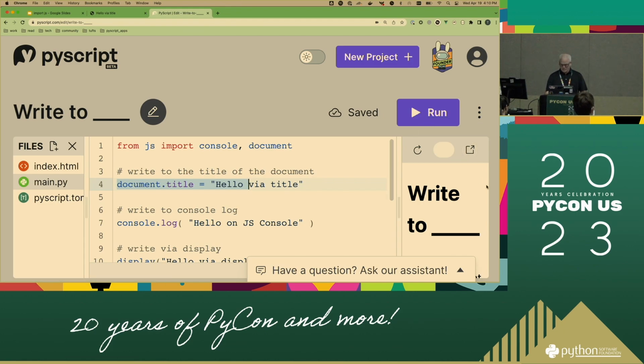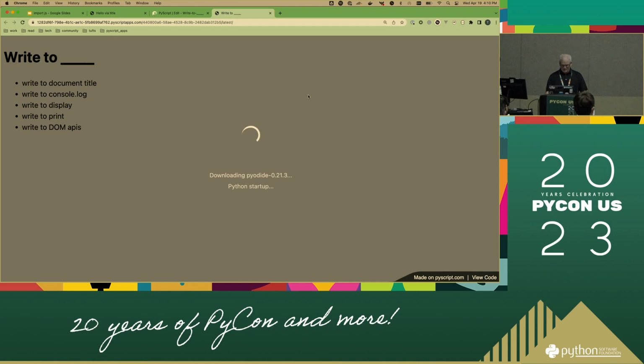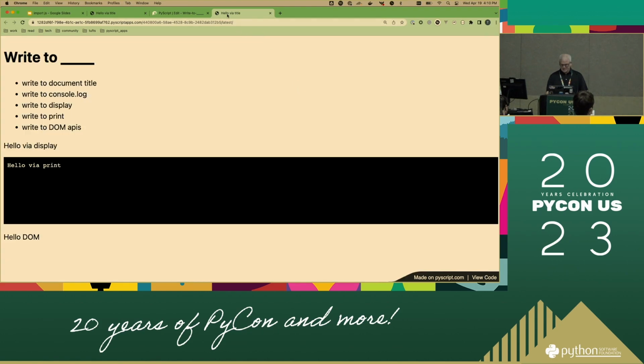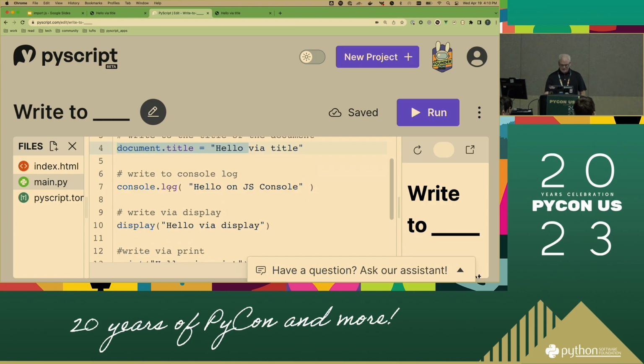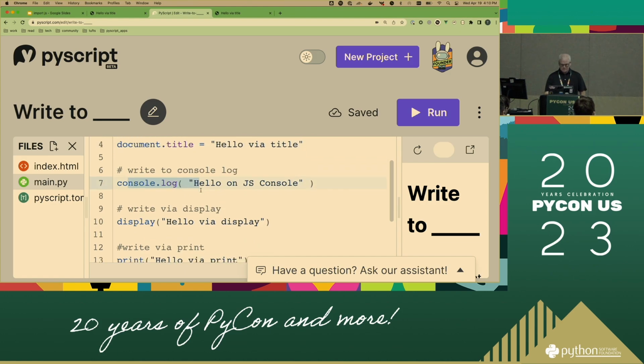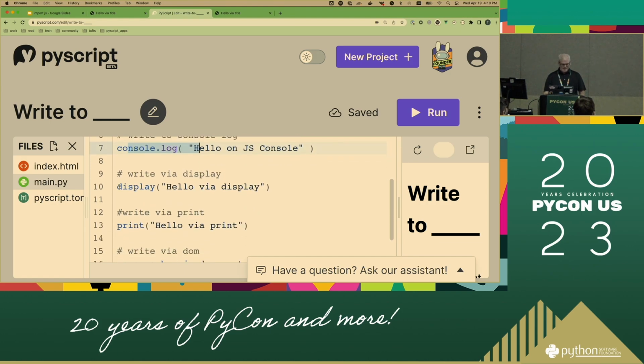And if I open this up in a tab, you can see it actually changed, hello via title. So that's one way to write. The other way to write is to write to the console log. Another way to write is to use display. Display is an internal API for PyScript, and you can target display. You can give it a target div to which it always writes its output.